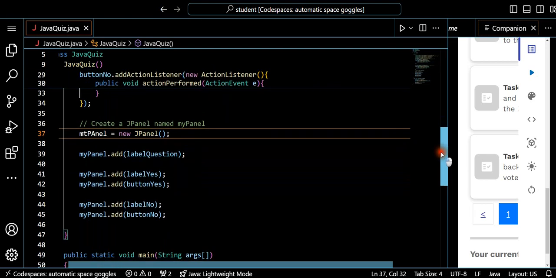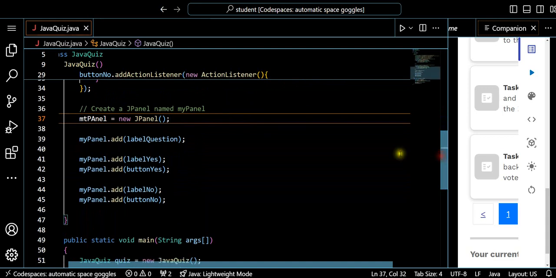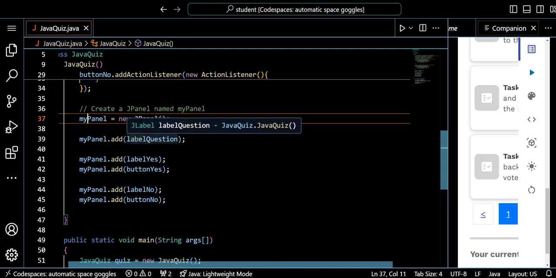And then create a JPanel, right? JPanel named MyPanel. MyPanel, oops. Good thing we checked it. Lowercase a and m-t. Don't know what I was thinking there, but MyPanel looks good. And new JPanel. Right.